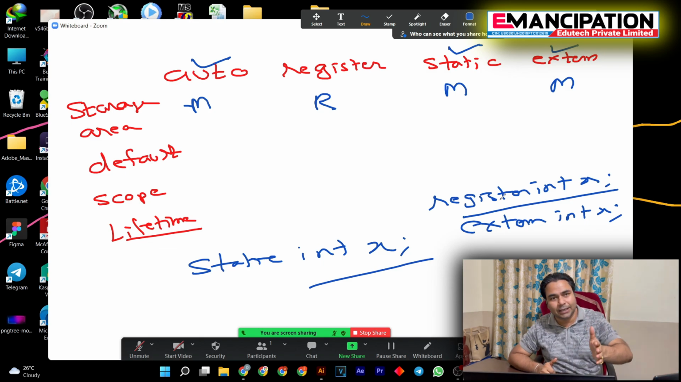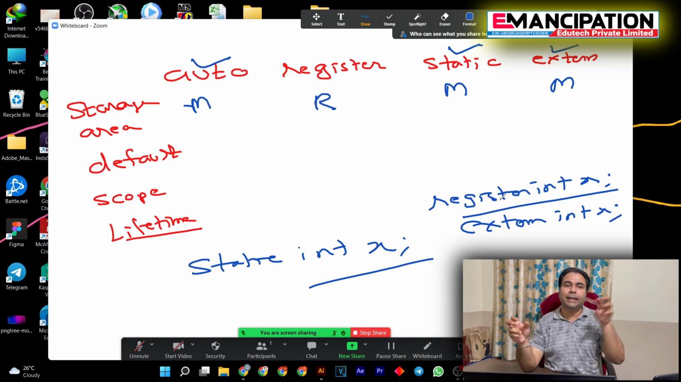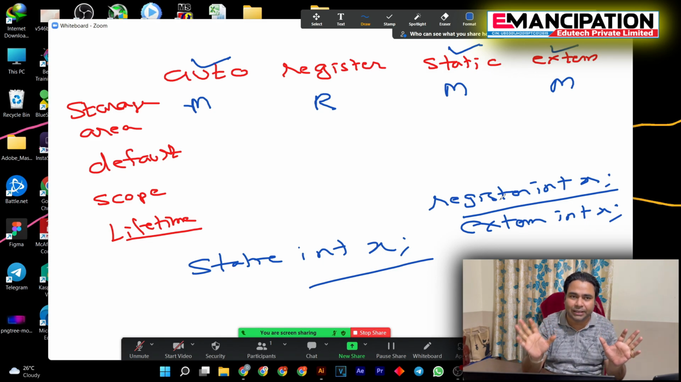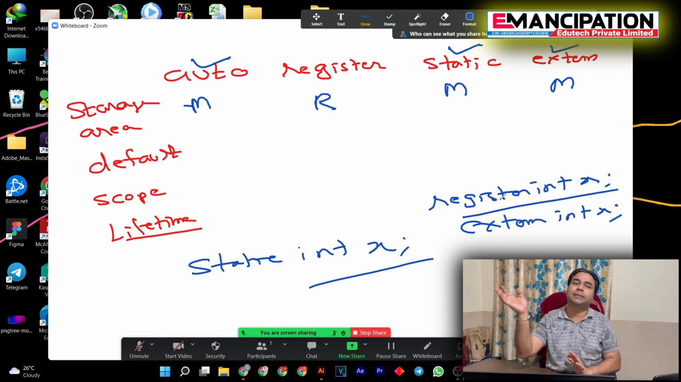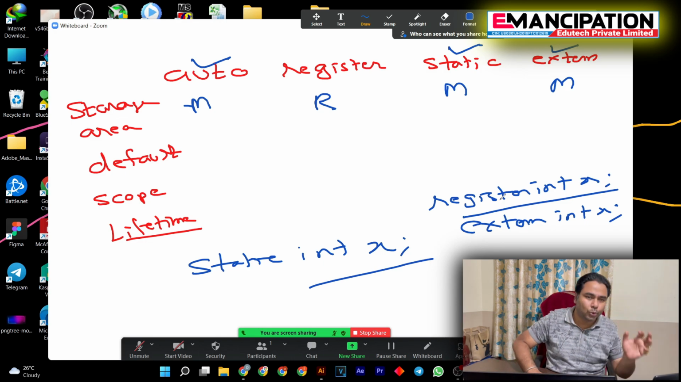A point to be noted: auto and register are of the same storage class except one point. What is that one point? Auto goes in the memory, especially in the stack. I will explain in the next video what the difference is. And register goes in the register part, the CPU register part. Register declaration is a request. If accepted, it will get the register of the processor. If not accepted, it will get the memory.